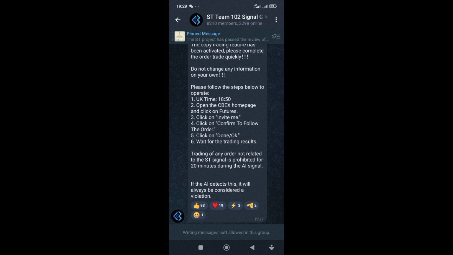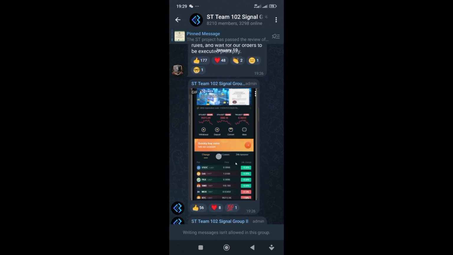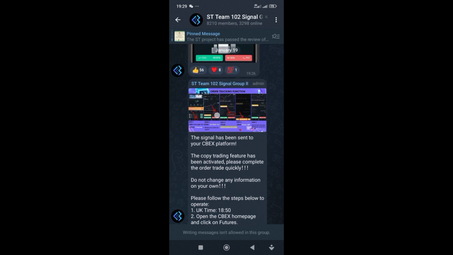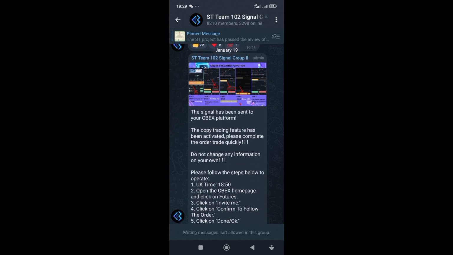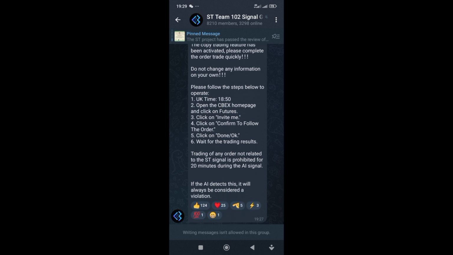In case any of you are interested in registering on the platform so you can see how we trade, they just dropped the signal right now. So I'll just log into my account and show you how I trade. It's pretty simple, and you'll see that in a couple of minutes I'll be done with my trade. So let's go to my account now.